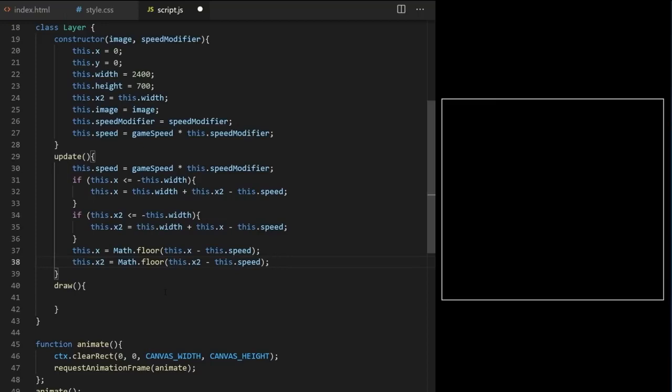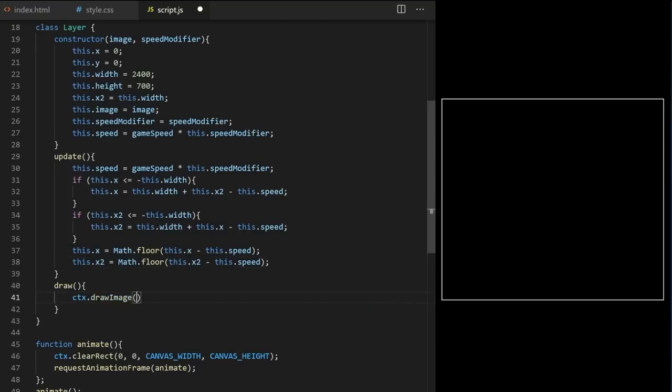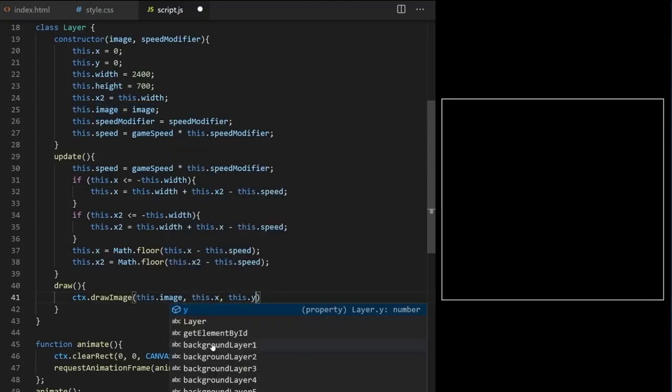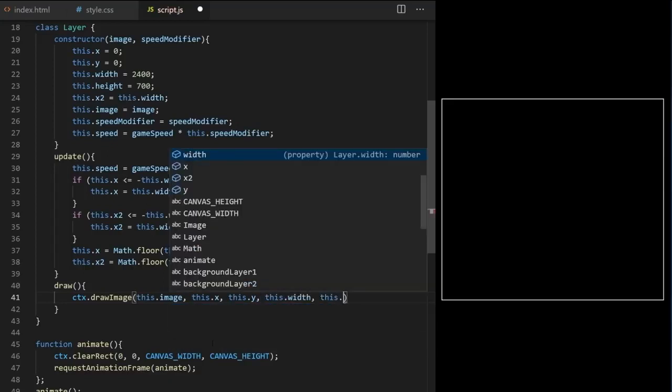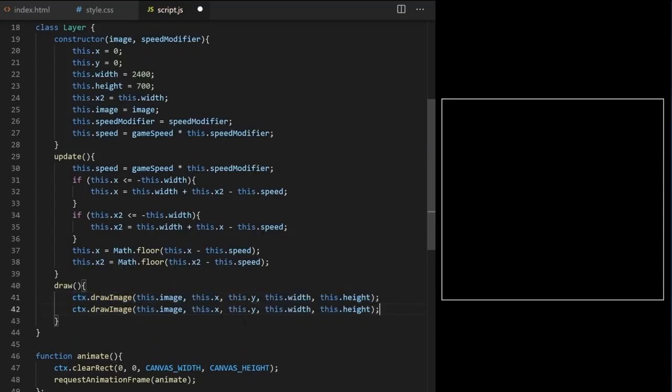Now I can take these newly updated x and x2 coordinates and draw 2 identical images next to each other, like we did before. So drawImage, the built-in canvas method. I pass it this.image from line 25, this.x and this.y, this.width and this.height. Then I draw the same image, but I will draw it at this.x2 horizontal coordinate, like we did before. And that's it.